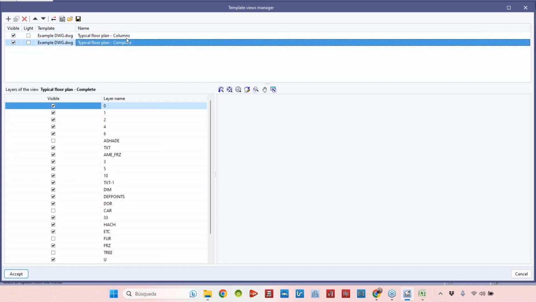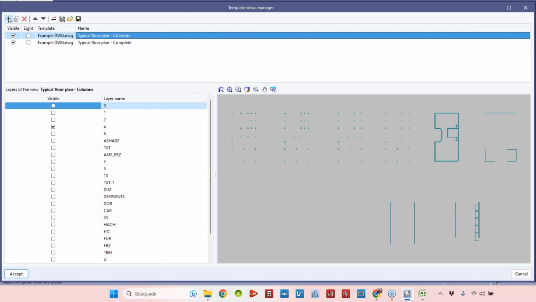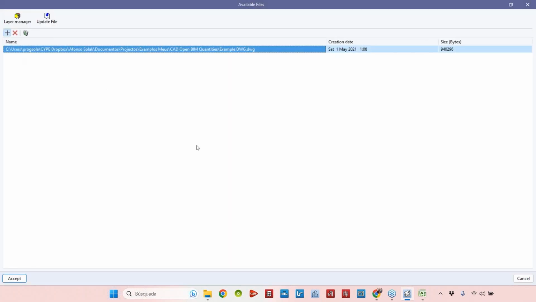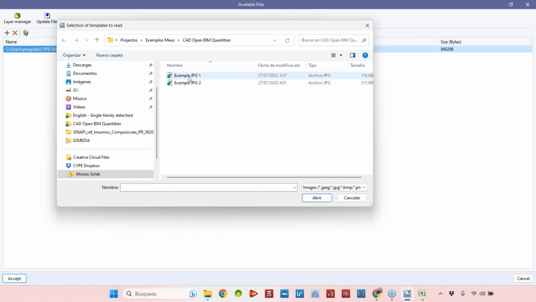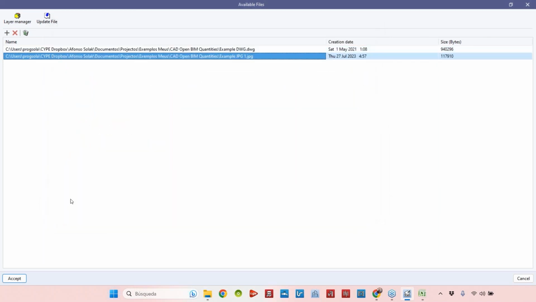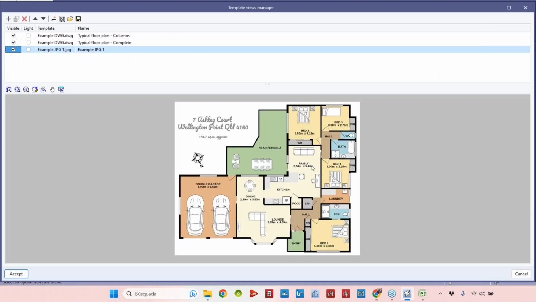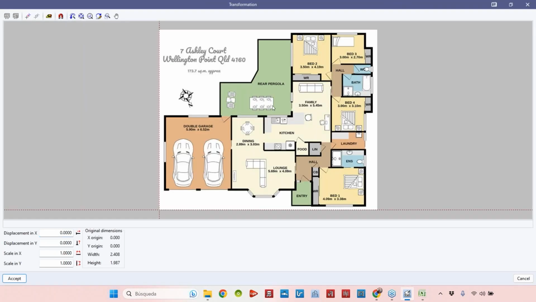Let's keep importing more files. Let's import, for example, now some pictures. Okay, so let's add one more file. So let's import here the images. For example, the image one, let's accept. Here in the images, actually we don't have layers. It's quite similar, but we don't have layers because it's just a JPG. But of course you can also change the origin.